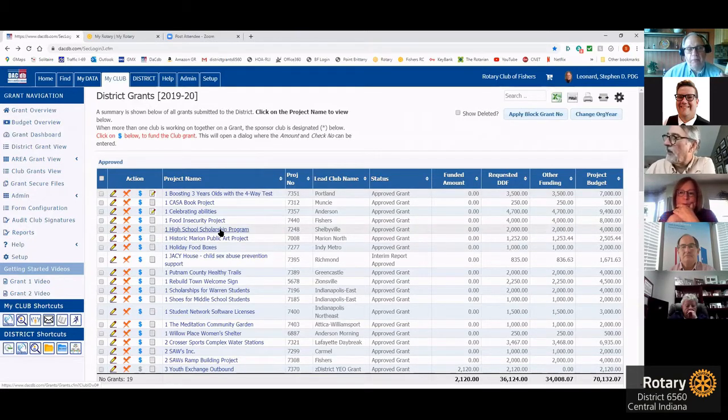One thing is very important. Normally, you can log into DacDb without your club number, and you can get by. You can see things, that type of thing. But if you want to do anything with district grants, you have to use your club number on that sign-in. And if you don't know your club number, just open up your club and you'll find it there, under your club.